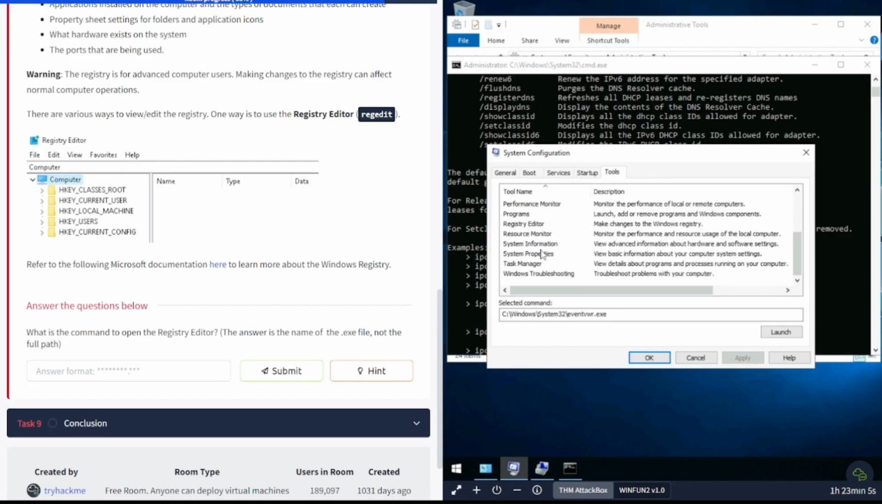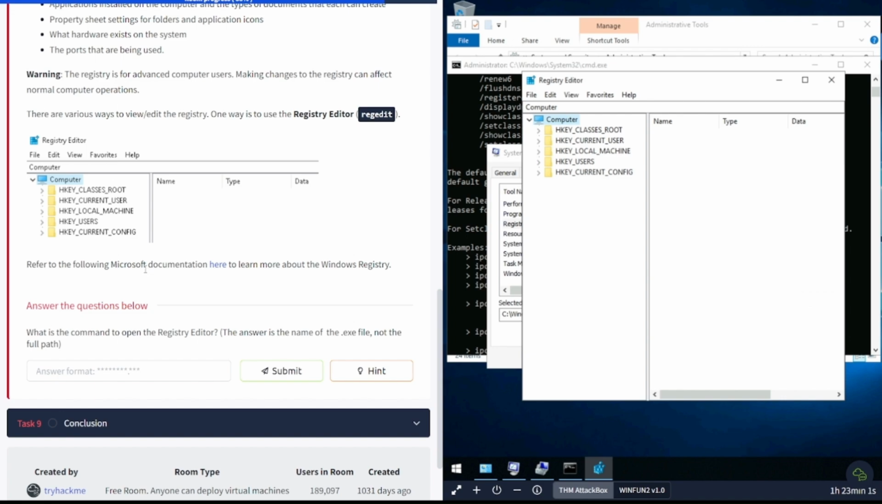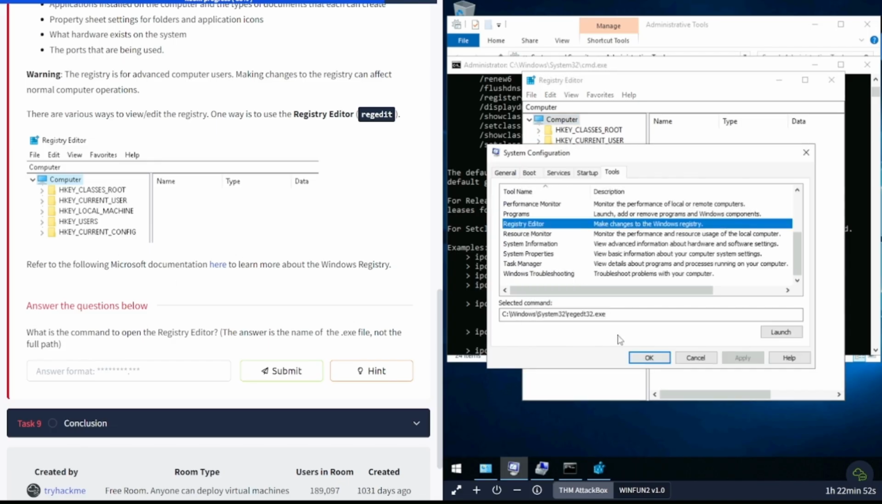Wonder if you can get to it through here. Yep, there we go. All right. Refer to the following Microsoft documentation here to learn more about Windows Registry. What is the command to open the registry editor? All right, so let's go back over here and copy and paste this. Just going to deal with the exe, so there we go.